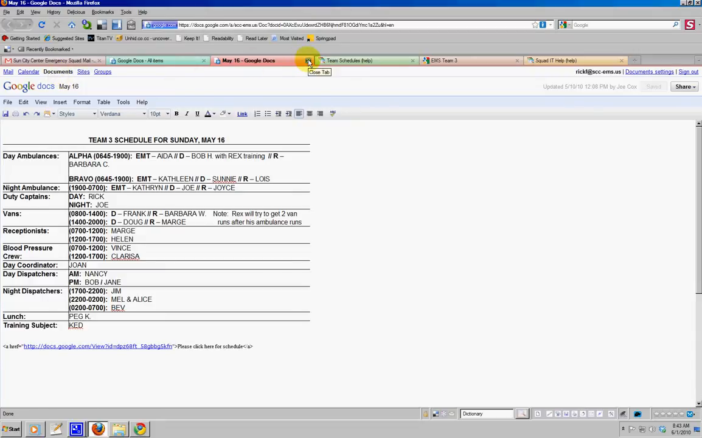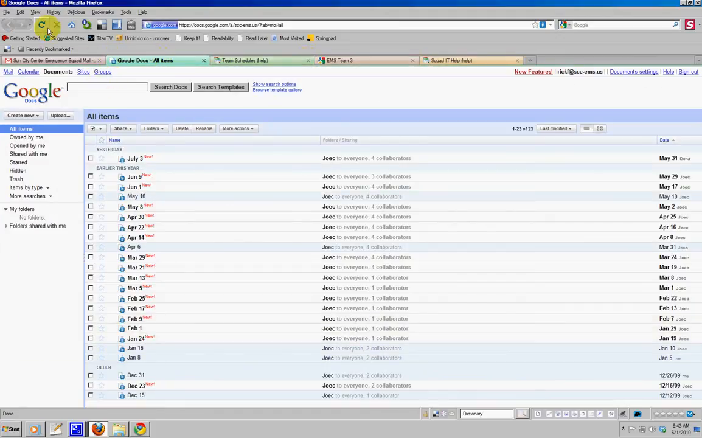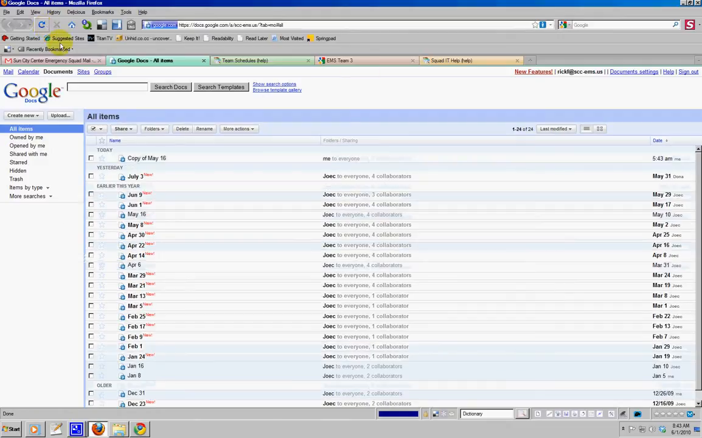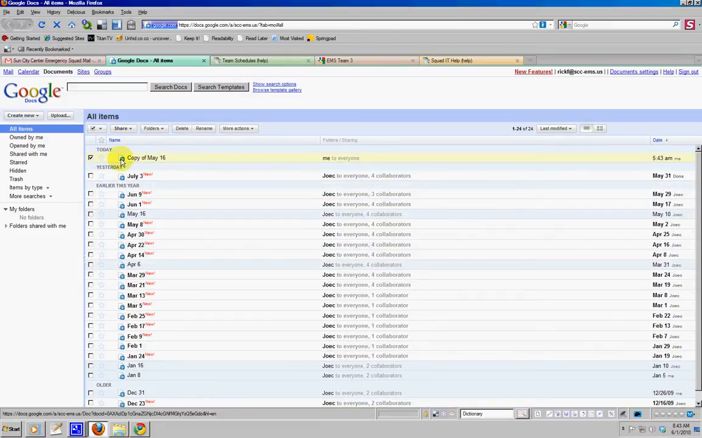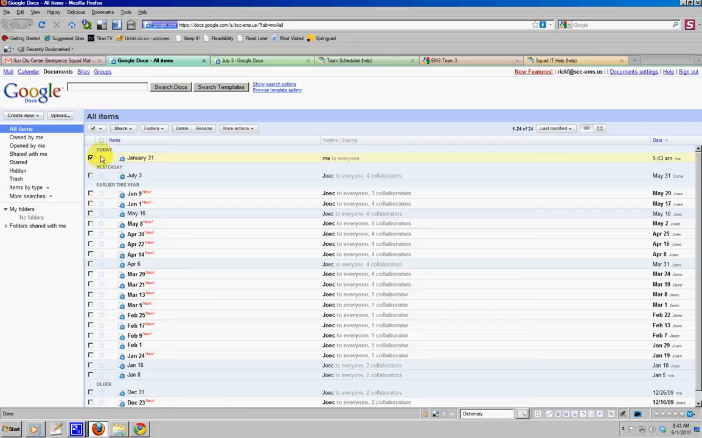We want to go back to Google Docs. Close this one. We go back to Google Docs. I'm going to do a refresh because I don't see our document in here. There it is, copy of May 16th. I'm going to rename that to January 31st. Okay, so it's renamed now.